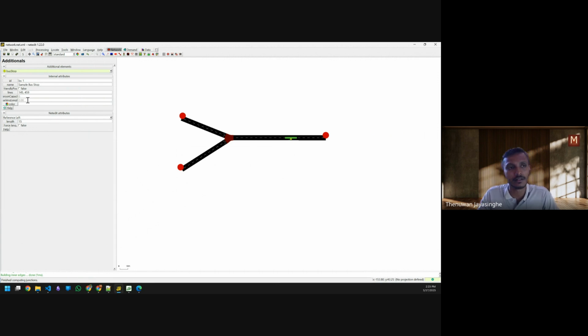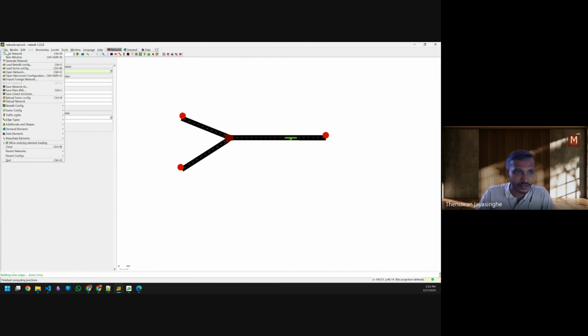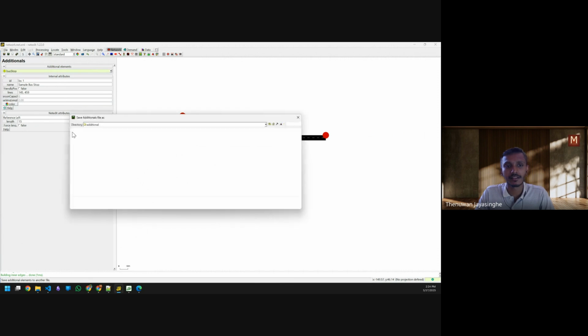So now I want to save this bus stop as another file. Basically it's another additional file, right? You can see here additionals and shapes. Earlier we saved a traffic light file, so that's a different additional file. This time you have additionals and shapes, and under that the bus halt icon. So this is where you need to save the content of the bus stop information into another file. So additionals and shapes, save additionals as.